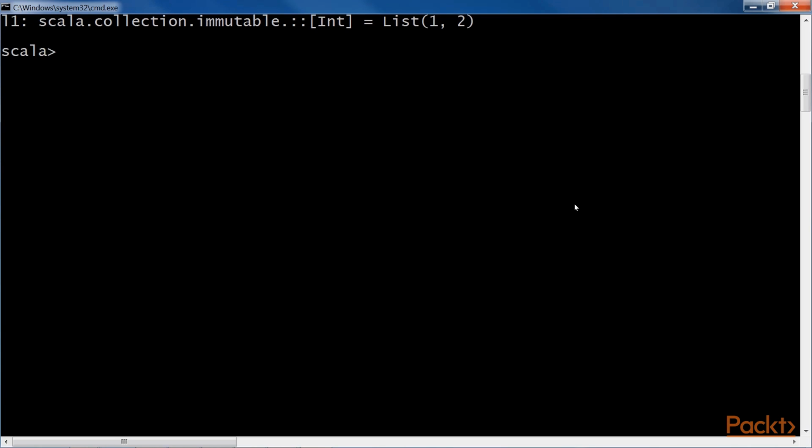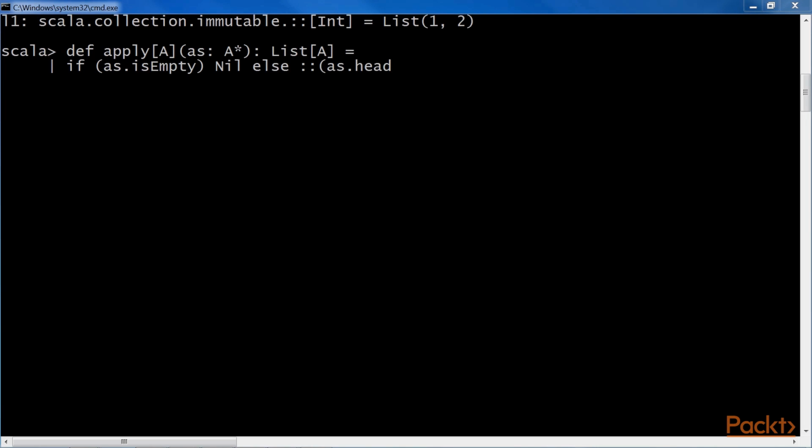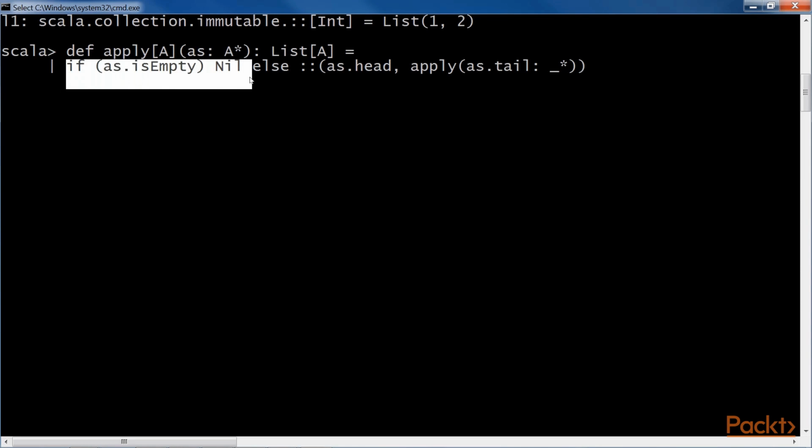The apply method allows us to construct lists easily. We define the apply method in the list's companion object. This method takes a varargs argument, indicated by A*. It allows us to create a list with a simple syntax. If there are no arguments, then we get a Nil list. This, as.isEmpty line, is used for this purpose.